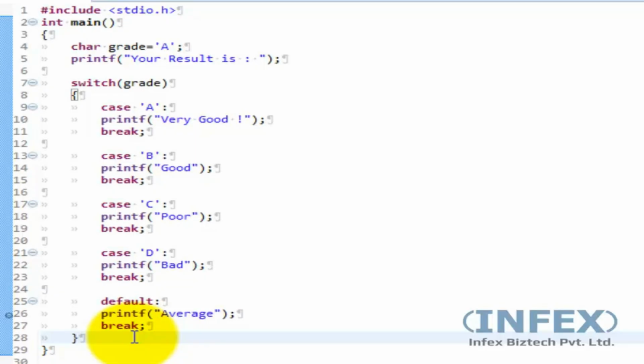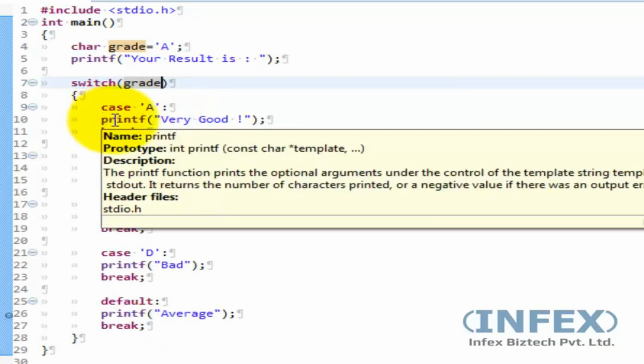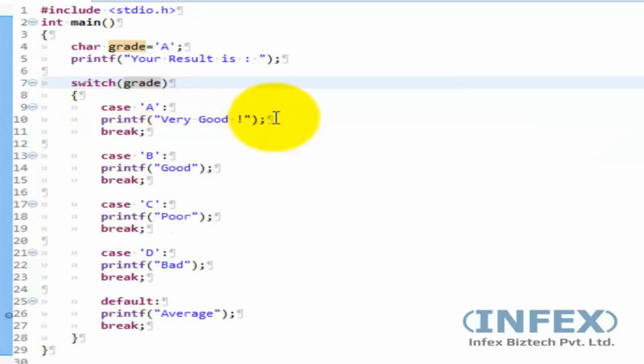And then every option or every value from our list has to be represented as a case. So case A, printf, very good, and break. This means if this grade matches this case, it will execute this statement or this block of statements, and then it breaks.